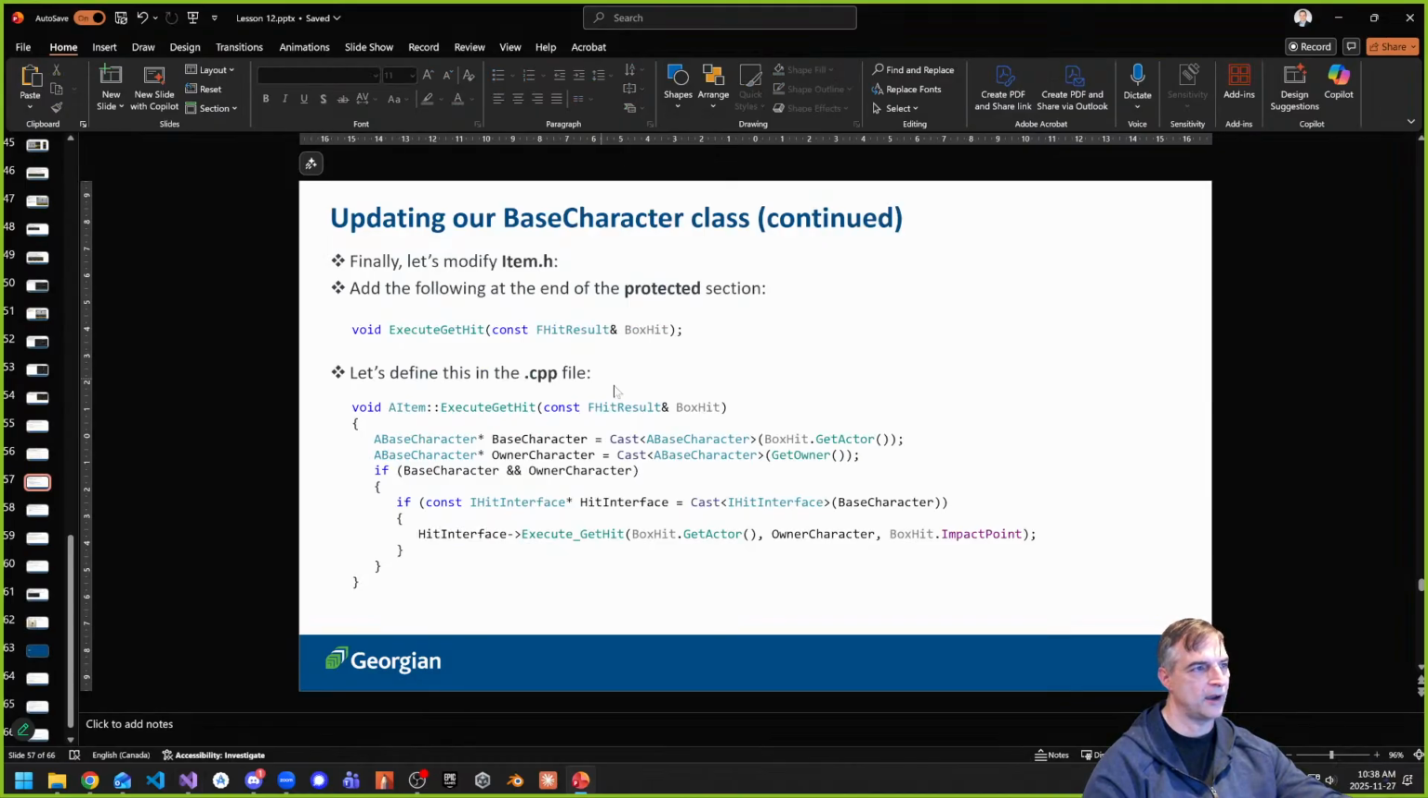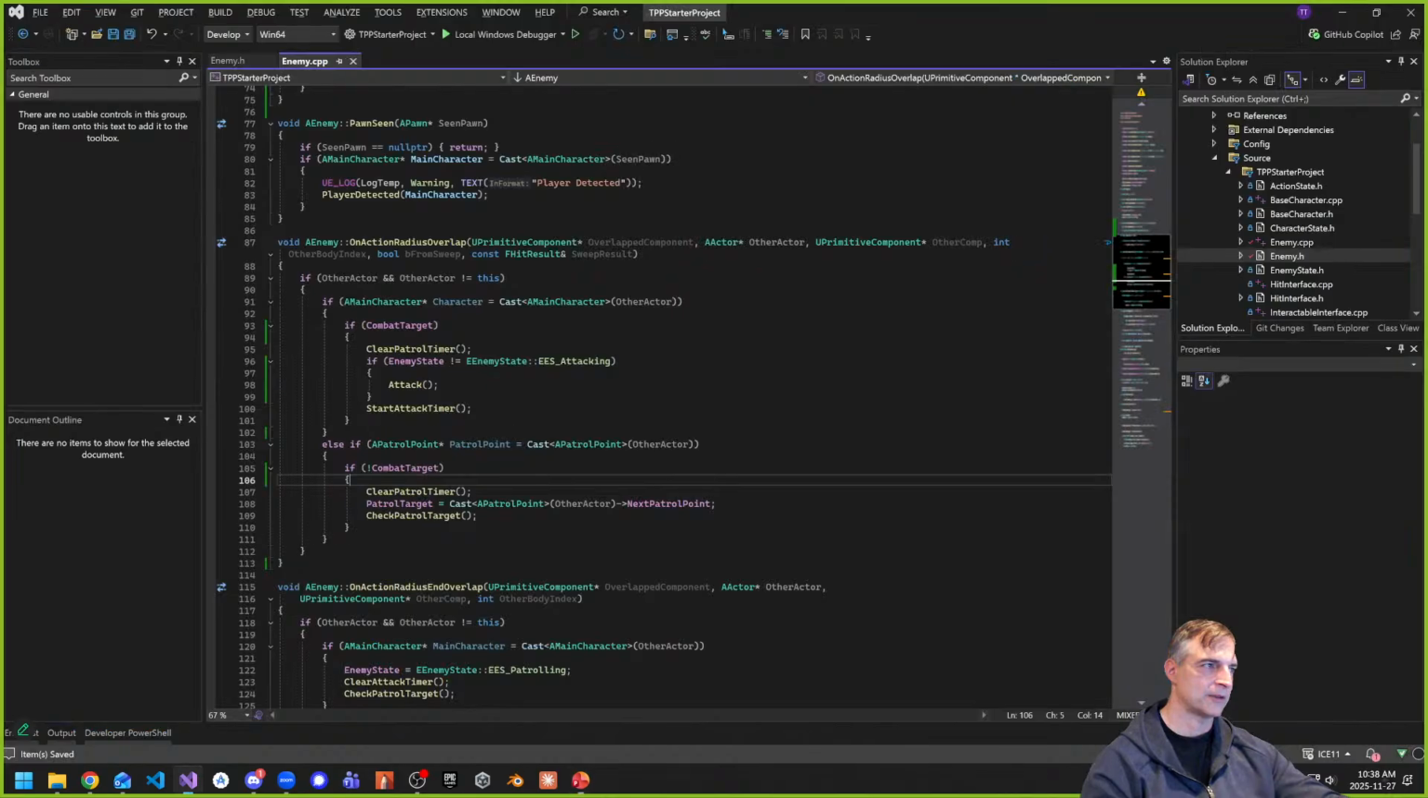Next, I want to make the item.h execute the hit. So there's two parts to the hit messaging again. One part is I want to react to the hit. The other one is I want to make the hit happen. We haven't done that yet with the item. We're going to modify item to make that happen now.